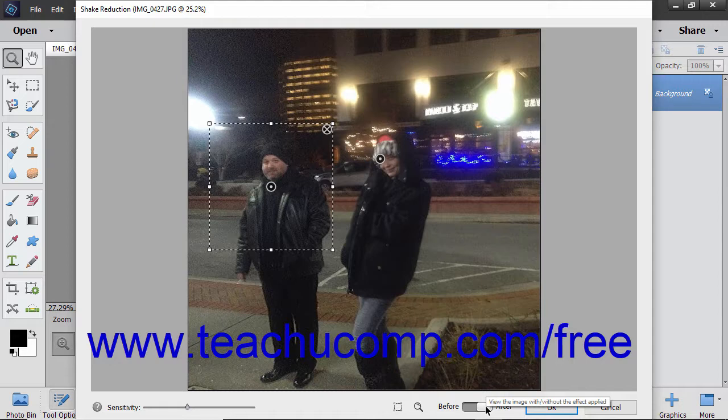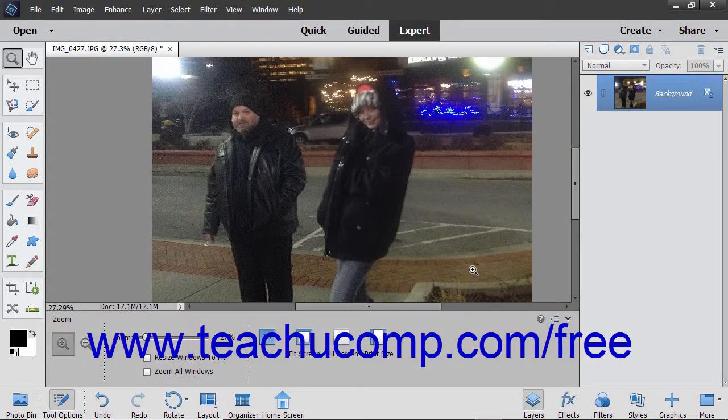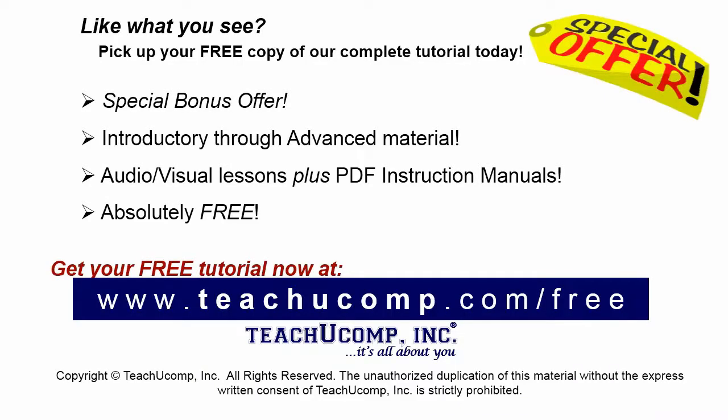When you have finished adjusting your picture, click the OK button to apply your changes and close the dialog box. You will then need to save your new photo before closing Photoshop Elements. While Shake Reduction can help a slightly blurry picture appear clearer, it will not remove the blur from an extremely blurry image.